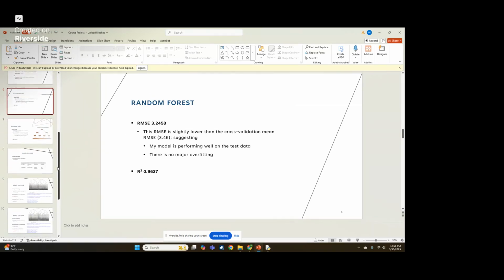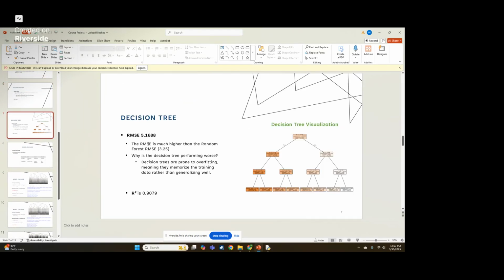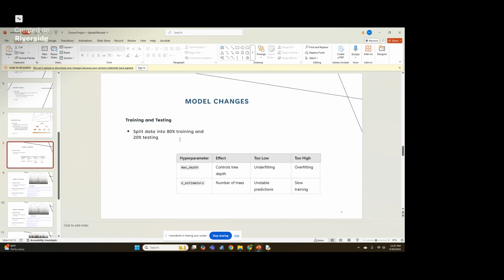which means that the model is performing well on the test data relative to the other models. And then when you look at the decision tree, the RMSE of 5.16 is much higher than the random forest, and the R-square was actually the lowest of all the models. So then I did some model changes. I left the 80-20 split the same, but I only changed the hyperparameters to control the tree depth, and then the number of trees was changed.